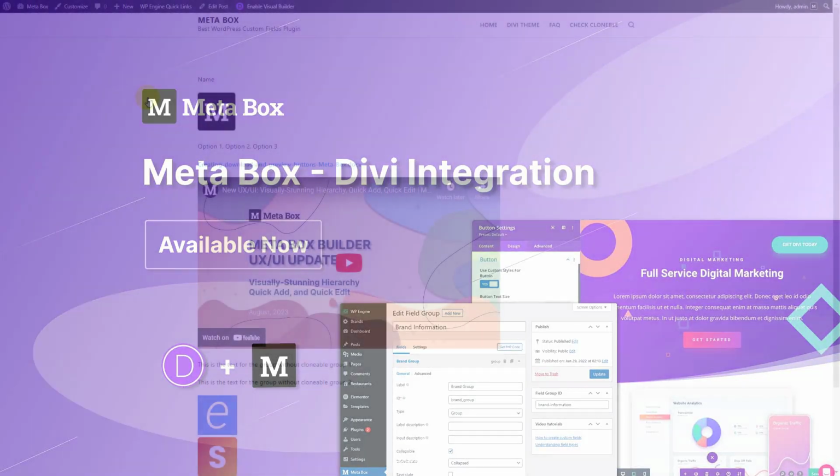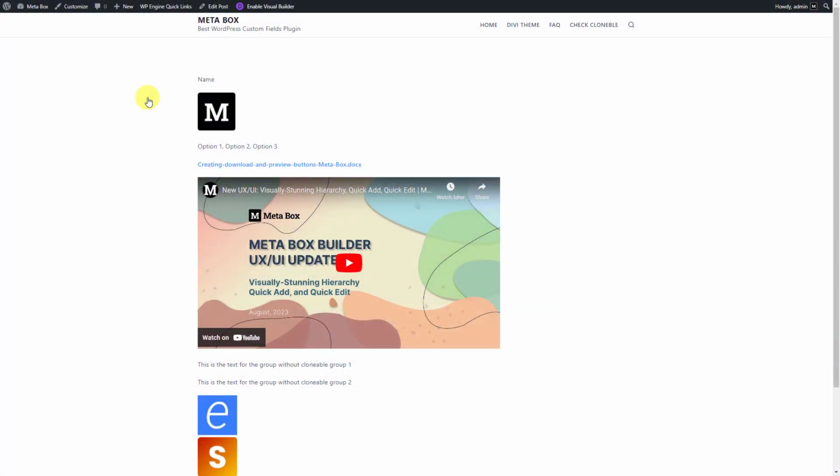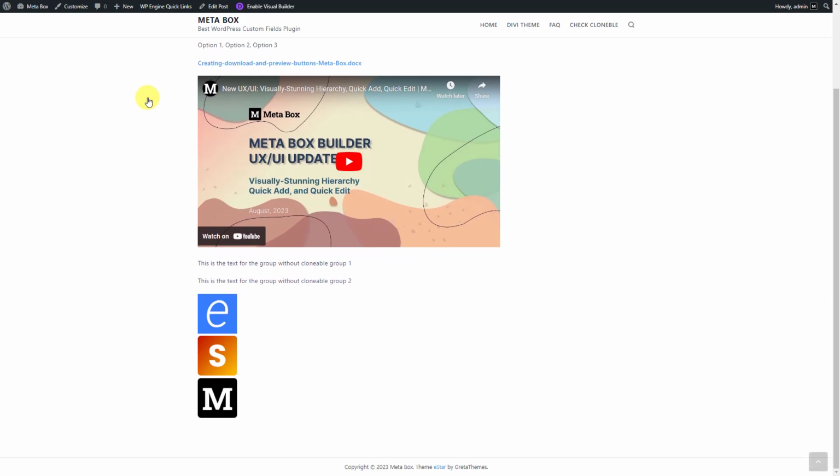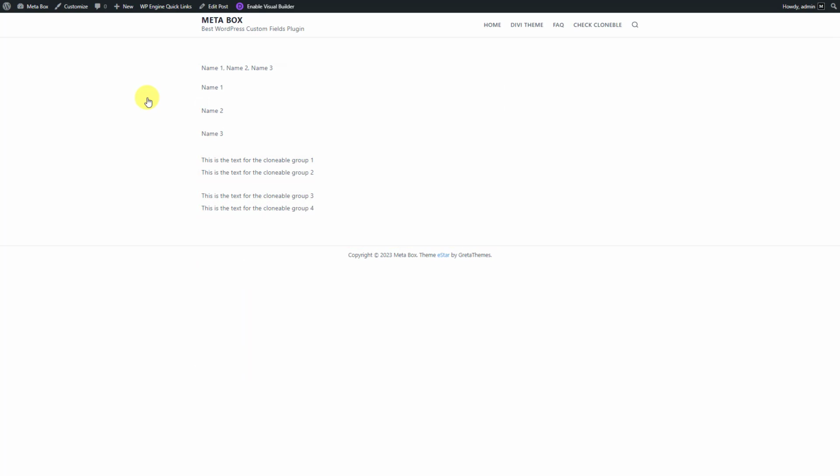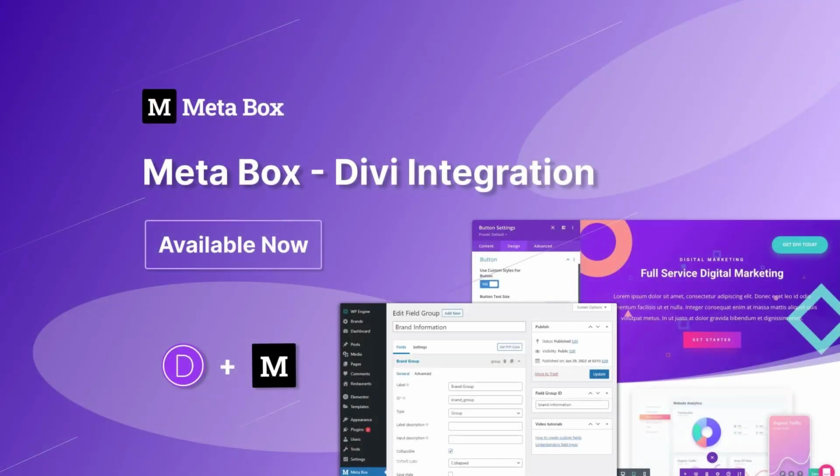With the integration, you can get any type of data from any custom fields created with MB-Box, and display them in the right format on a page created with Divi. Even the data from clonable fields or clonable groups. The integration is an extension that is now available on our website and GitHub for free download, also included in the MB-Box all-in-one. Now, let's see in detail what we can do and how we do it with the integration.